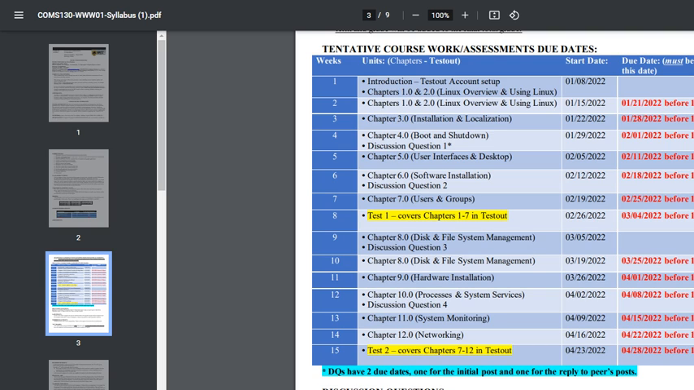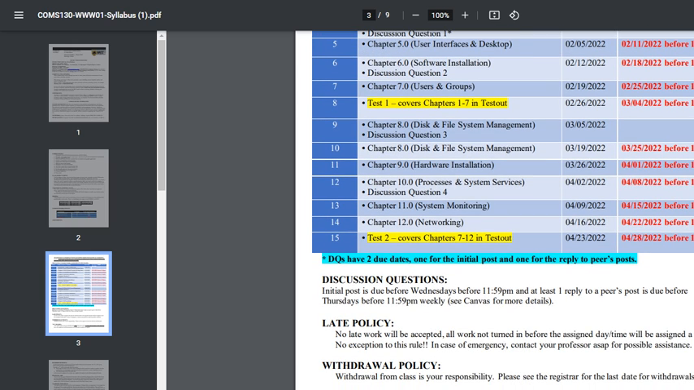And then the final one will be posted in there. So right here on the bottom it tells you for the discussion questions, when I post them, I'll post them on a Saturday. So you have until Wednesday of that same week to post your initial post, and then by Thursday of the same week, you'll need to reply to one of your peers.